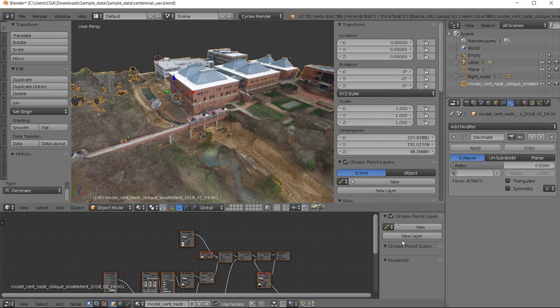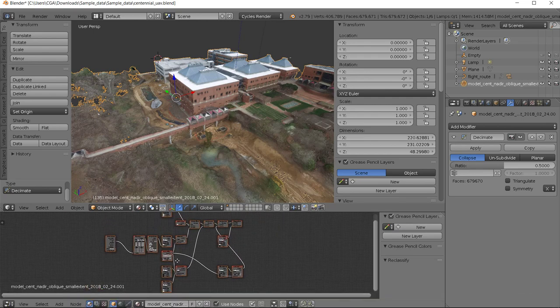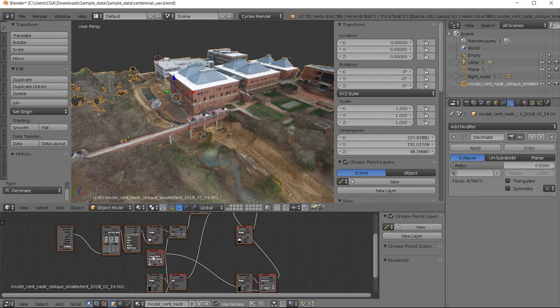Any idea why I don't see the texture? I just have a white surface. Do you have Cycles right there? And are you in material mode? Yes. Can you right click and can you see all these node structures? If you right click. No, I can't see that. So it means that you don't have the materials there.